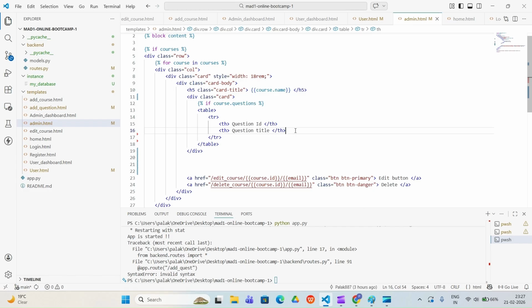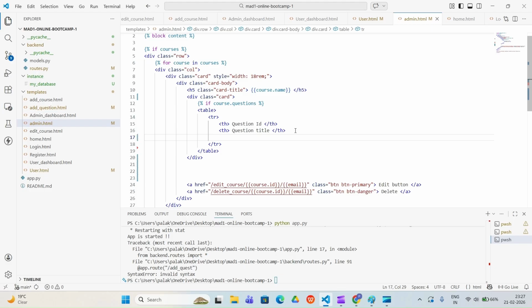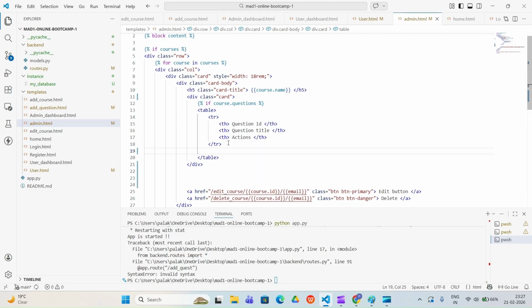Similarly, the next one is the actions, so you can write here table head, and then define the actions, so you can write here actions. And then after this the table row will be completed, and we'll create another table row. Before that, we need to give one statement: these are the things shown here if the course has any question.